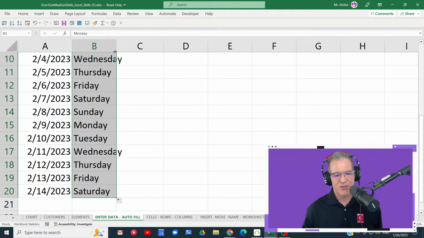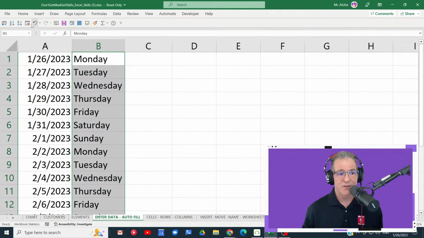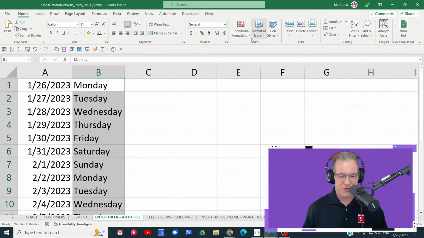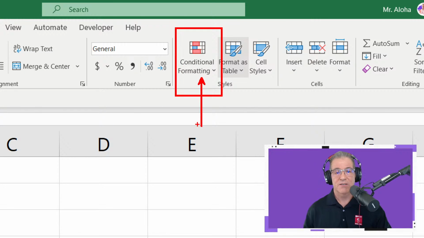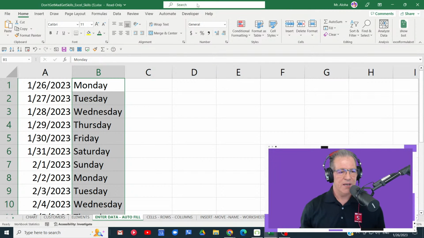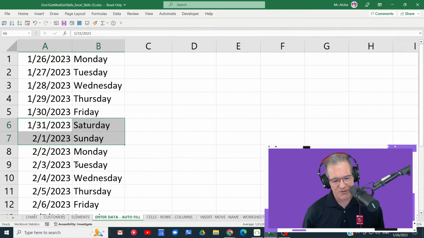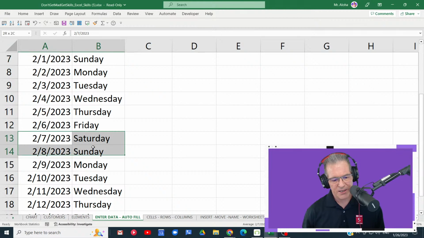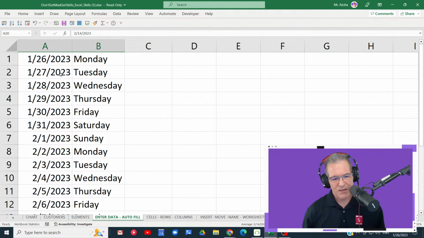I could even do some conditional formatting right here to highlight the Saturdays and Sundays for us. Conditional formatting is located right in your Home tab where all your formatting takes place. Yeah, more on that in another class. So we see that we've got Saturday and Sunday right here, and another Saturday and Sunday right there, and then a Saturday right there. So we want to get rid of the weekends.